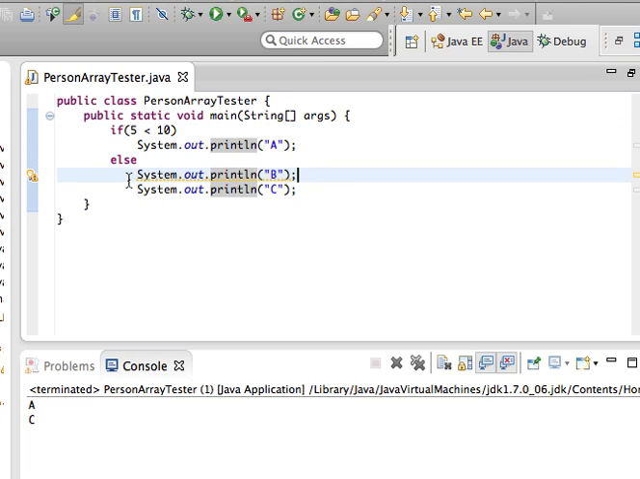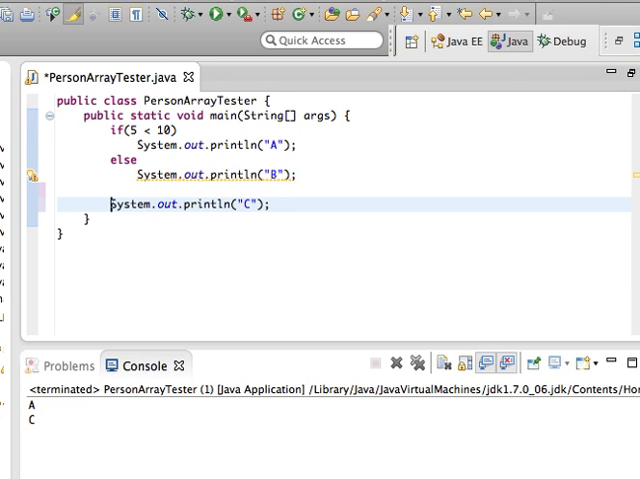In this case, after the else there is no block, which means there are no curly braces. In this case only one line of code belongs to else. So this one, although it looks like it is a part of the else, actually it is not. This statement is totally independent from the if else statements.